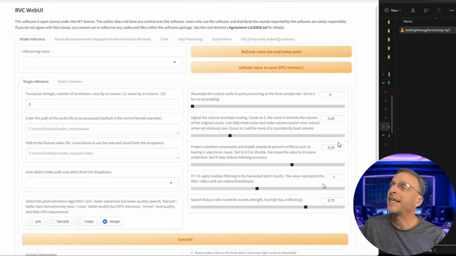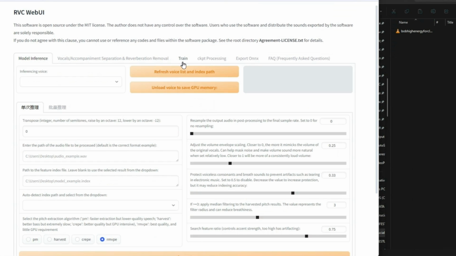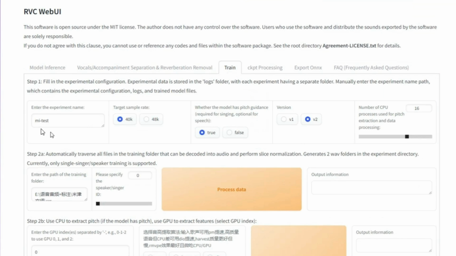Now we have RVC running and we have our training data, that audio file in a folder over here. The first thing we're going to do is go to the train tab, and we're going to enter the experiment name, which is really the name of the voice that we're training. In this case, I'm going to say Bob Doyle, that's me, high energy.